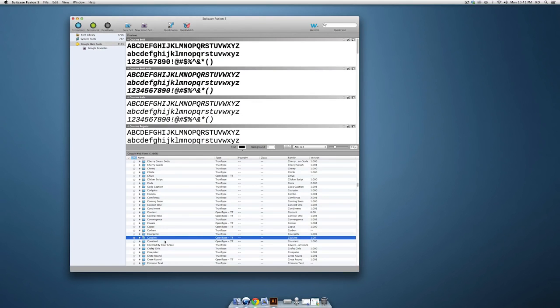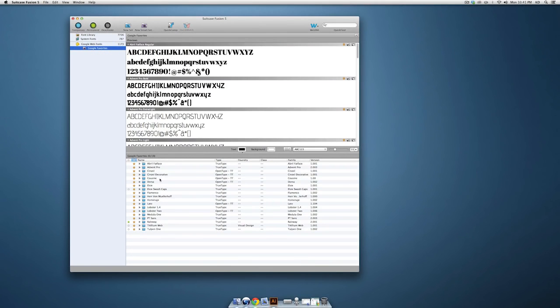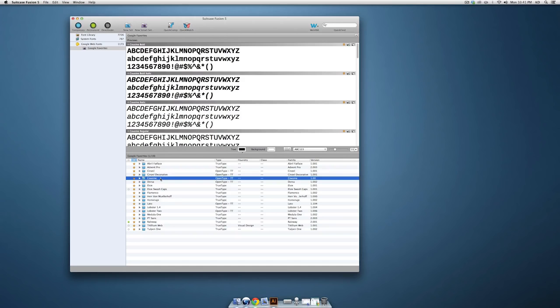Let's try this one. Cuisine or cousin, and I click the star. Now this font will automatically be in here, which you can see here. So it's a dynamic folder. All right, so that's pretty simple.